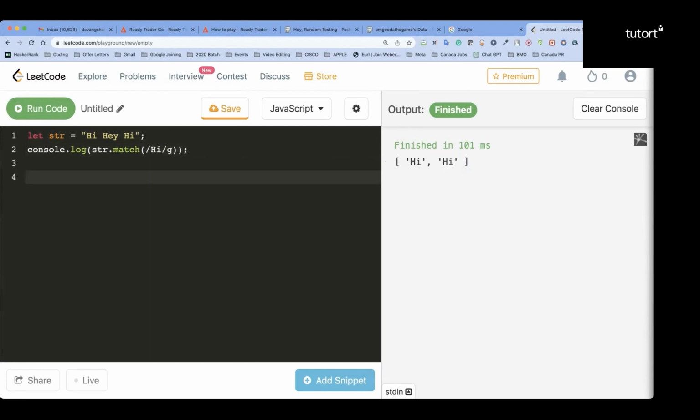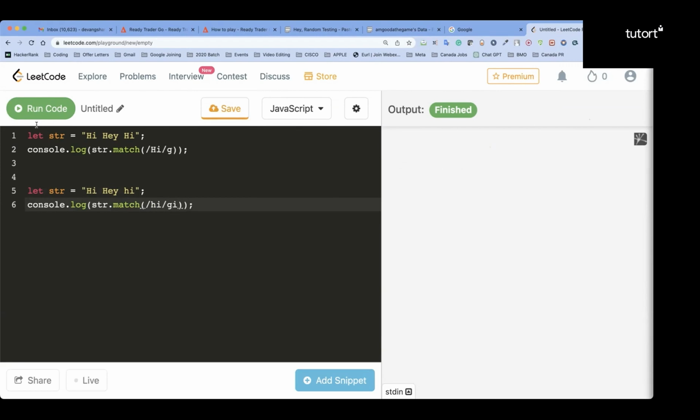If I want to change it to, let's say, this becomes small hi and this becomes capital HI. I want to make it global and I also want to make it case insensitive. What do you think will be the output of this one? You make it global, also you make it case insensitive. Okay, let me give you options.